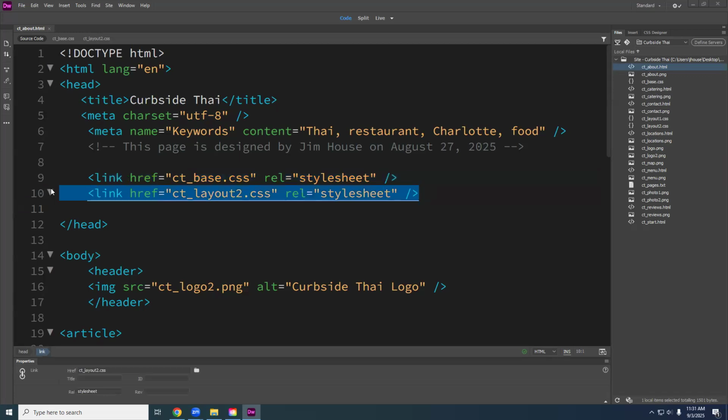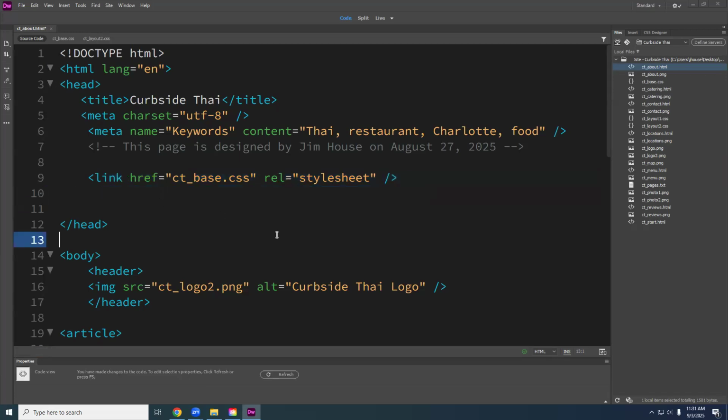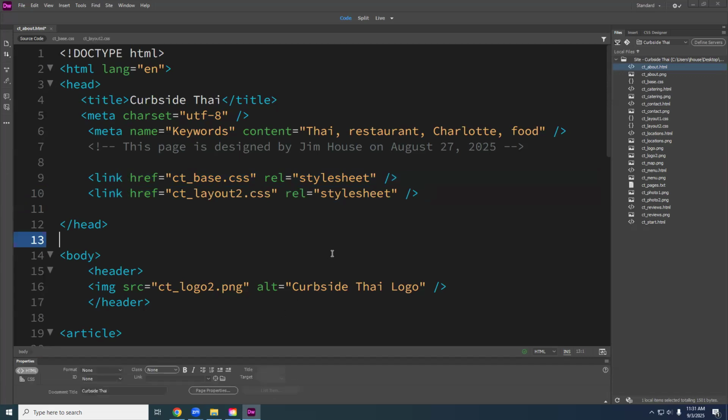Don't do this, but if I were to remove this, and then refresh the page, watch, that one disappeared. It's no longer in there, but I'm going to bring it back because that's what makes the page look the way it does. You have to refresh. And we're back. So that is a cool feature of Dreamweaver, that it connects your source code with all of them.